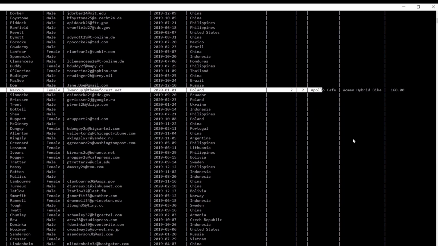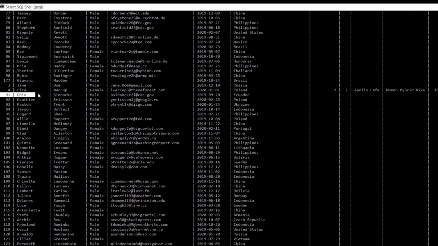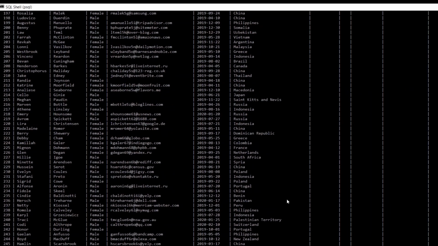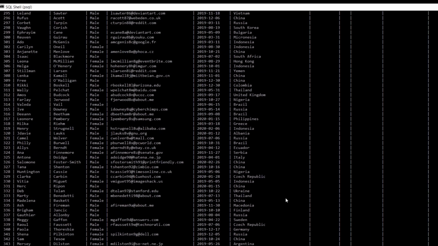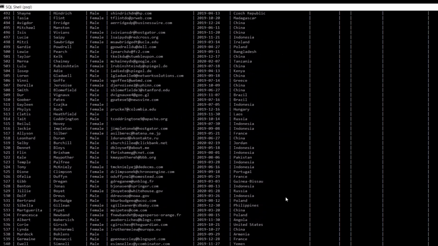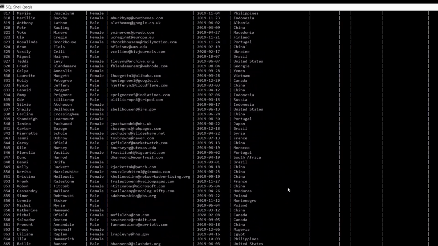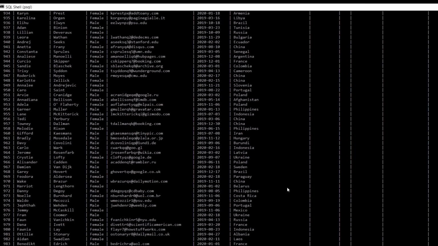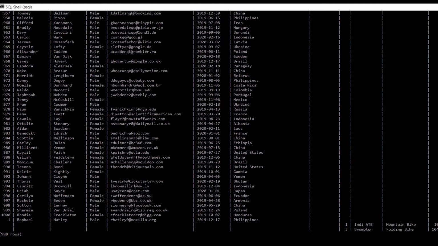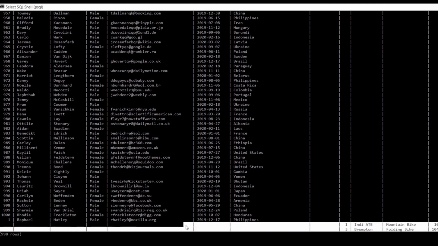If we scroll down to the end of the employee table, we will see two more records from the bicycle table. These are the two bikes that were not assigned to anyone in the employee table, and the data to the left will be absent.